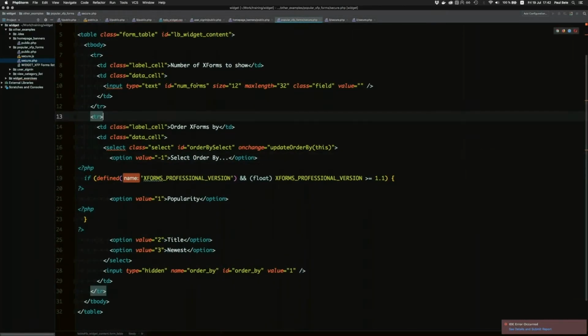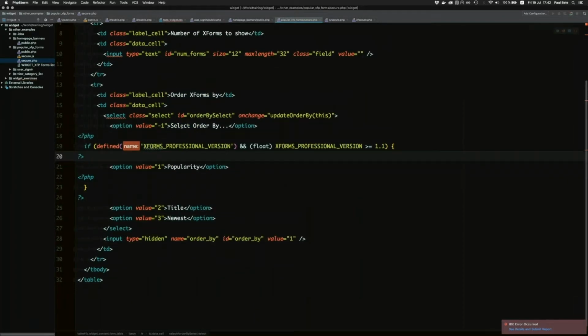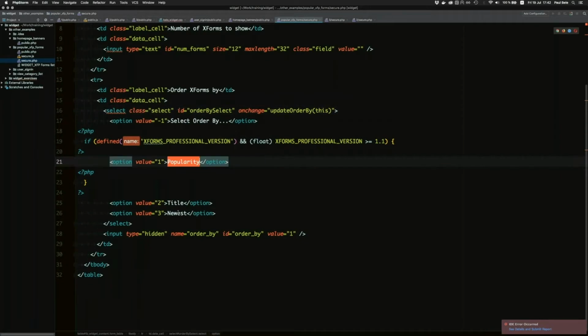where we set how many forms we want to display. We also have an option for how we want to order the forms. So we want to order either by popularity, by title, or by newest.